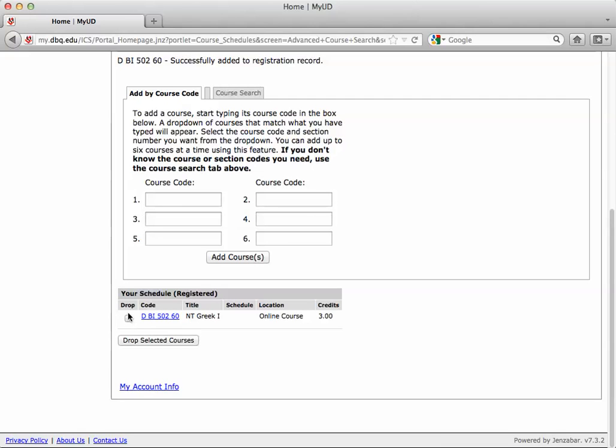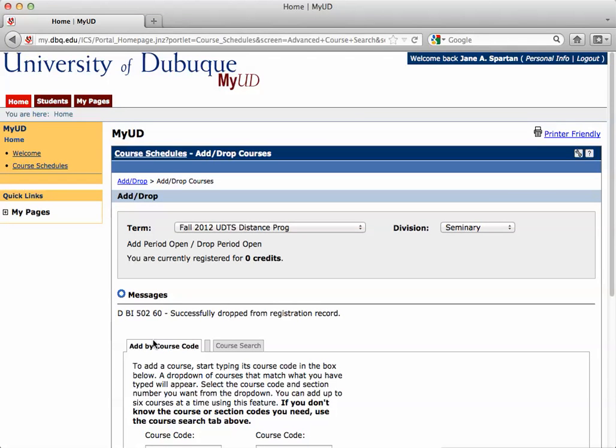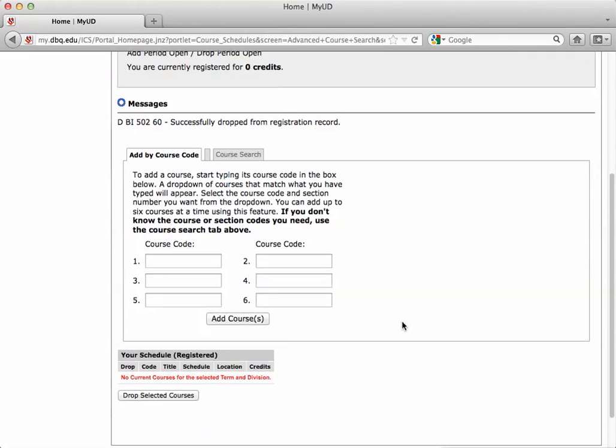And as you can see, there's another column there that says drop. It's real simple to drop. You just select it and hit Drop Selected Courses. And you're going to get another message here that says that BI 50260 has successfully been dropped from registration. And so the process works the same way over and over again. You can just continue to search for classes.